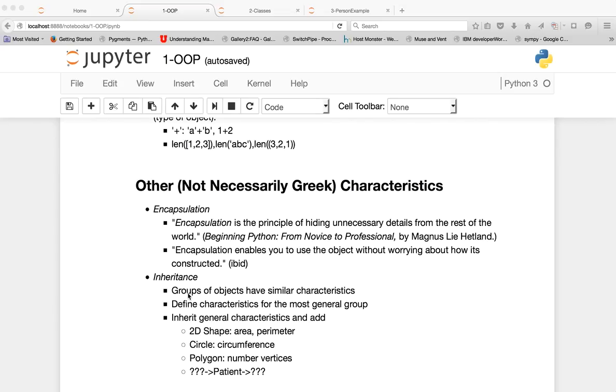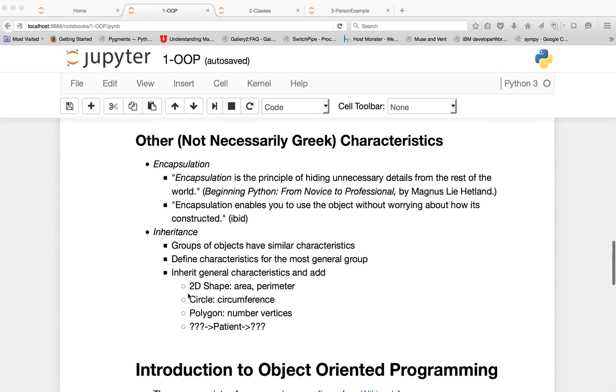So for example, we could define a primitive concept of a 2D shape. So a 2D shape has an area and a perimeter. If we inherit from that and define a circle class, well, the circle has a specialized idea of the perimeter, which we call a circumference. Or we could have a polygon, and the polygon adds a specific idea of the number of vertices. And we'll go through examples of this where we look at people and patients in a minute.